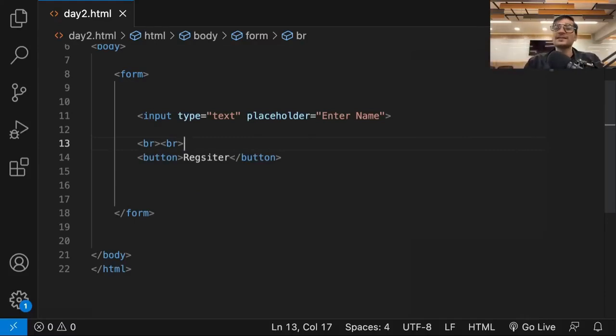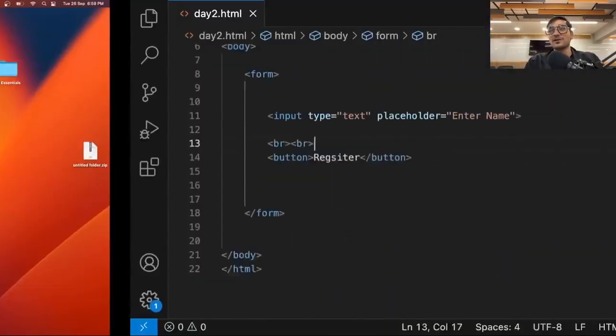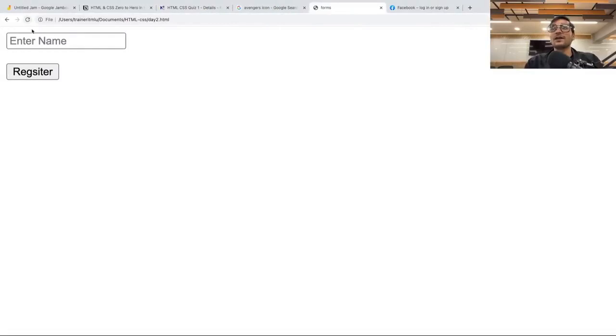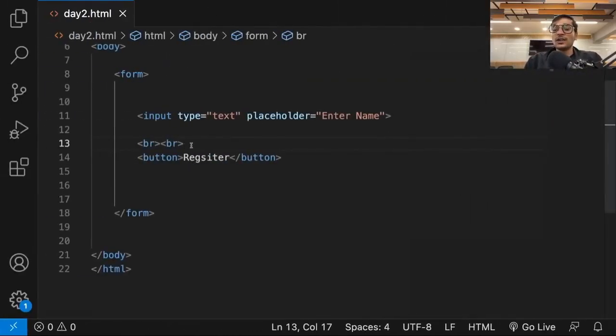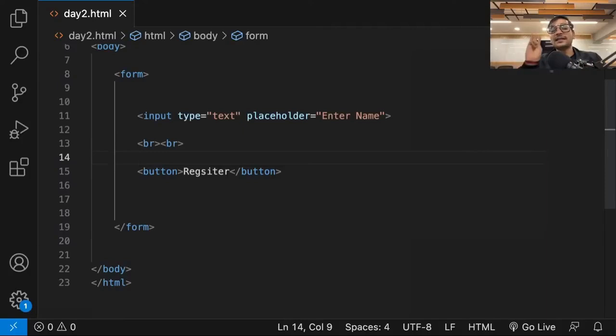But for now, let's just use the BR tag for some demo purposes. Okay, nice. Now see guys, this is only one button, but in reality, there are 3 types of buttons.